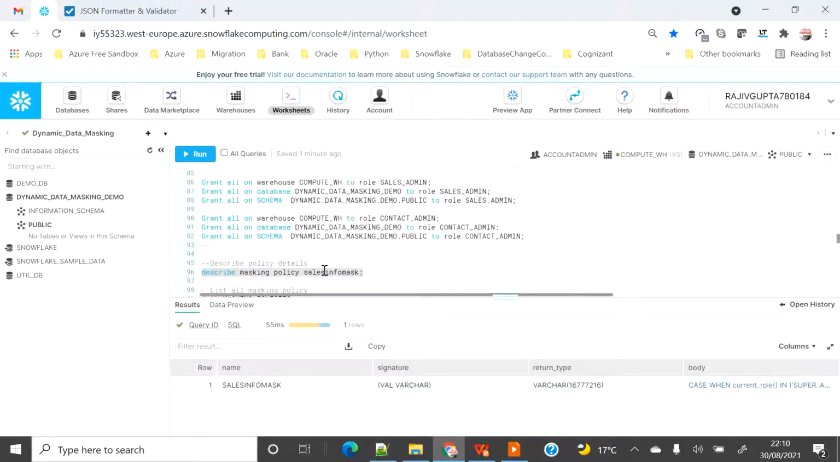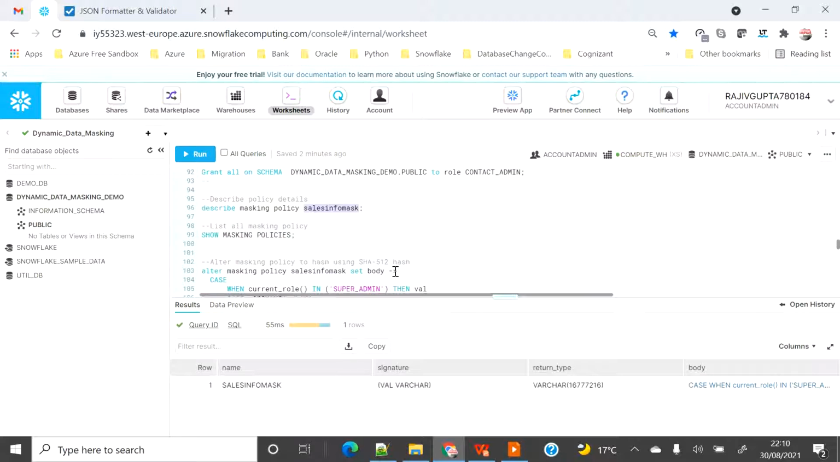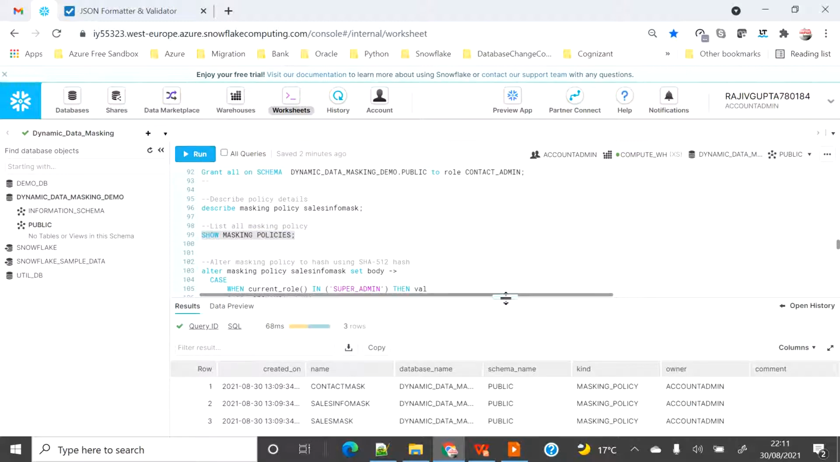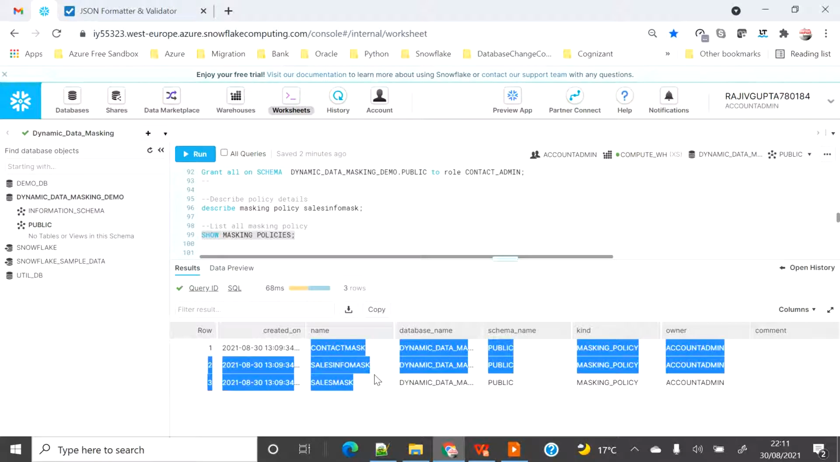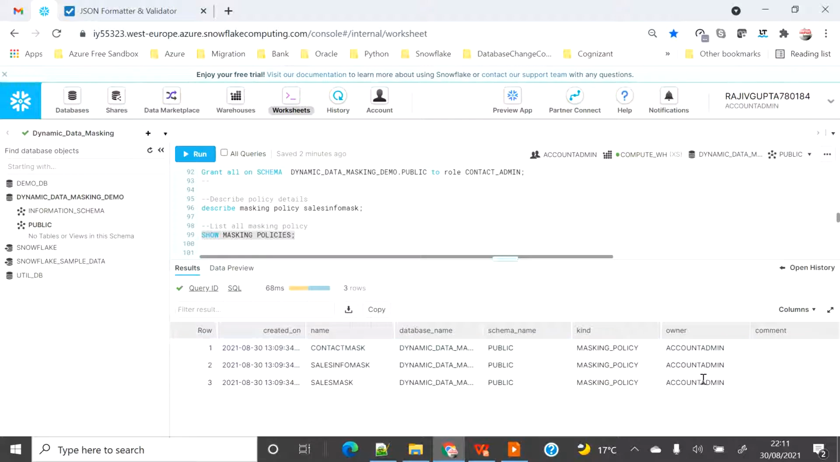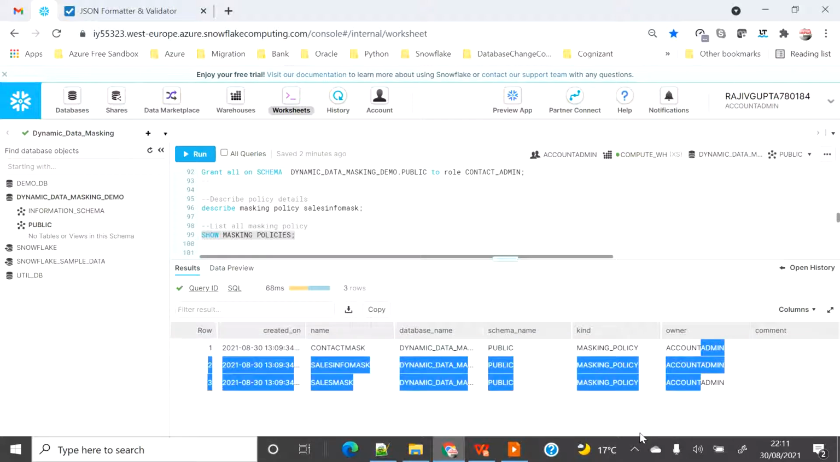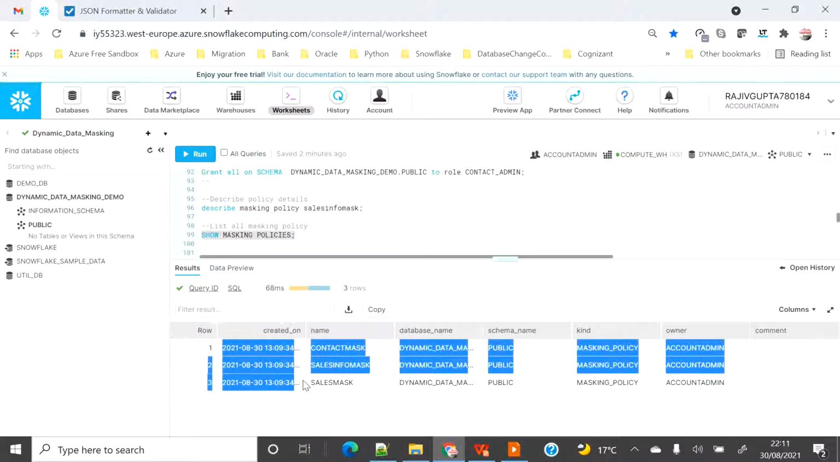Similarly, other masking policies can be seen when you put the name of that masking policy here. The syntax is describe masking policy and then the masking policy name. Similarly, if you want to list all the masking policies for a particular schema, you can use show masking policies, and it will list down all the masking policies for that schema. So here you can see we have created three masking policies under the dynamic data masking database, under the public schema, and the owner is account admin. All that information is stored, and also when it was created.